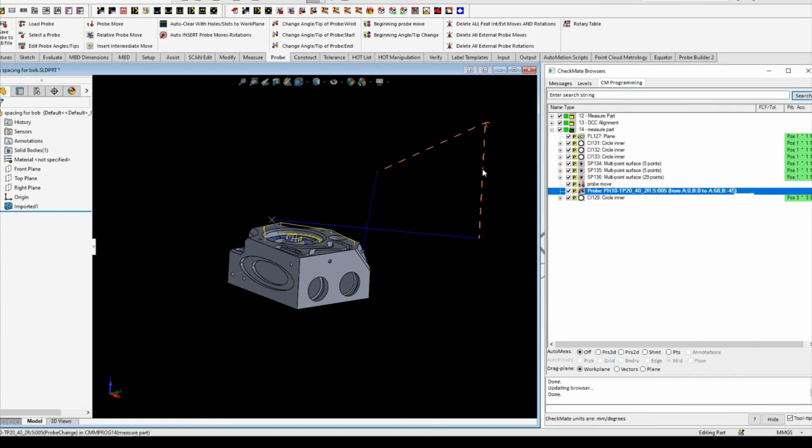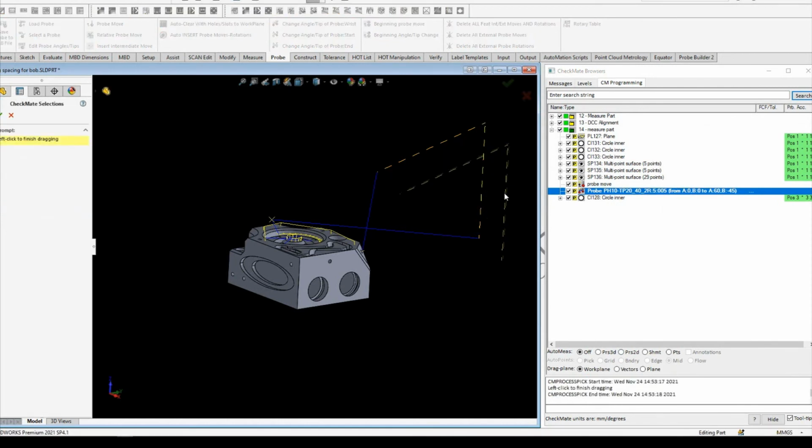After doing that, I can use the shift click to move the probe rotation around anywhere I want if I want to.